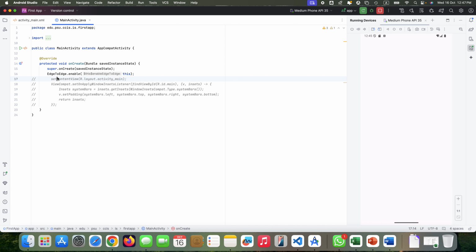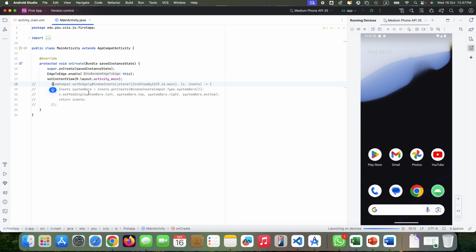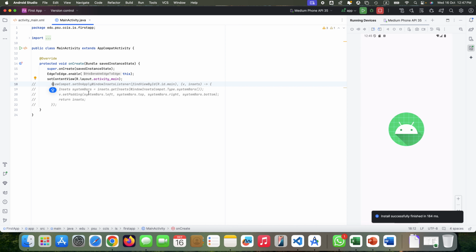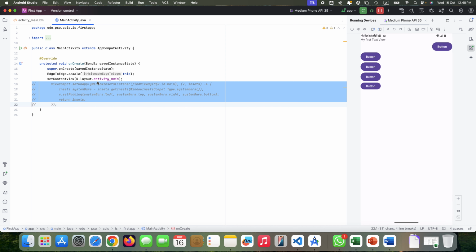And the other thing is, if I try to do that and then rerun, now we are creating the application, but we are not putting the paddings. Look, our hello world is going behind the top status bar. And if I uncomment that part and rerun the application, then it will be fine.